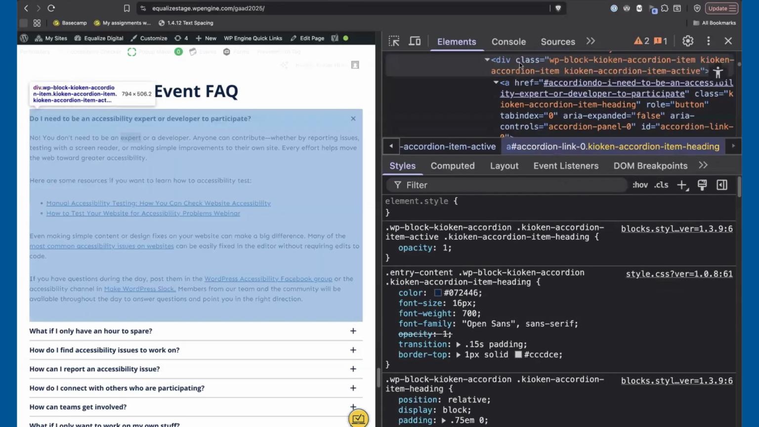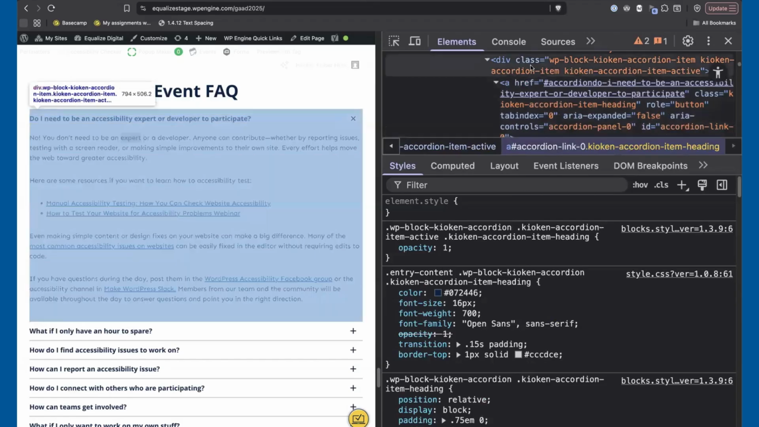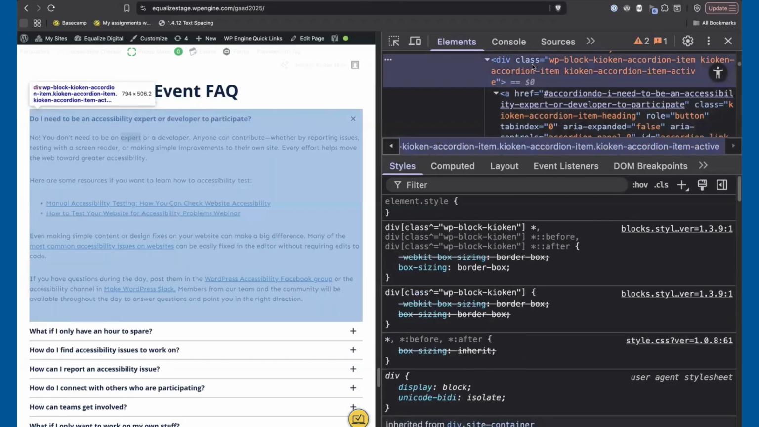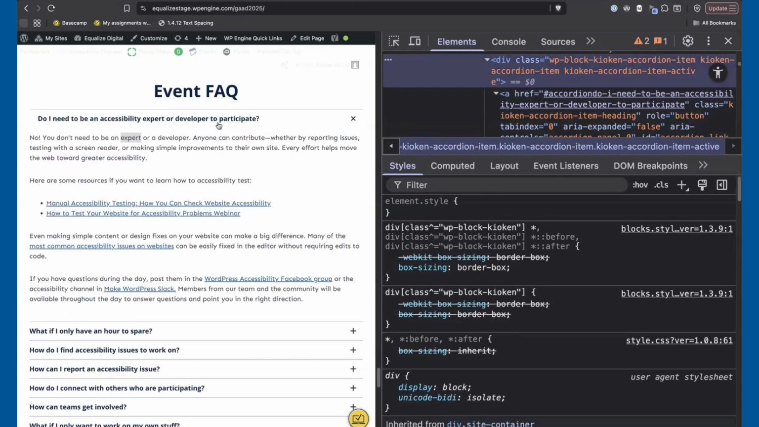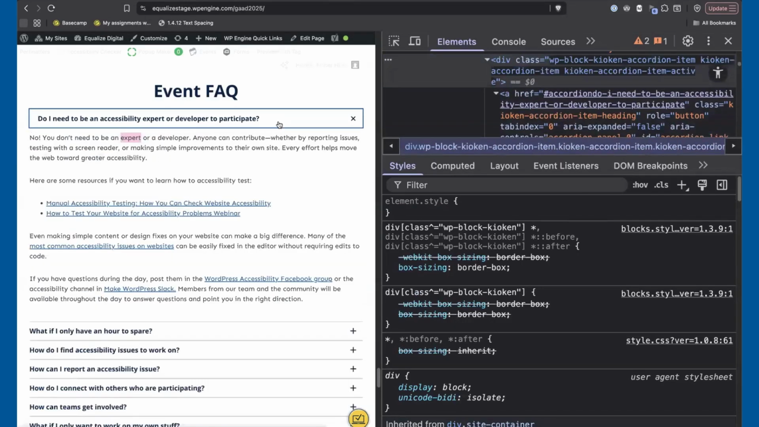So I also noticed, okay, so I'm looking at the link that we've given a role of button and what the class is, and then there's a div that this entire panel or accordion is in. And in this one, I can see we have a class of wp-block-quicken-accordion-item and quicken-accordion-item and quicken-accordion-item-active. And then if I close this with my mouse, the accordion item active class goes away.